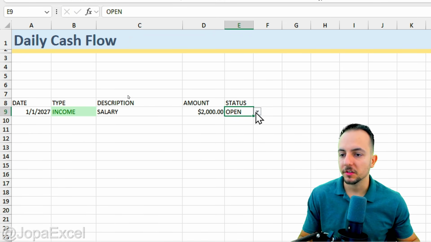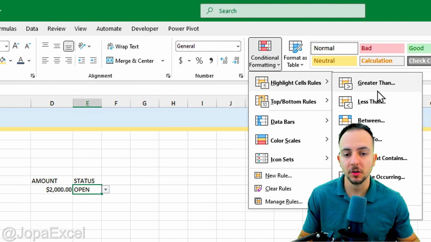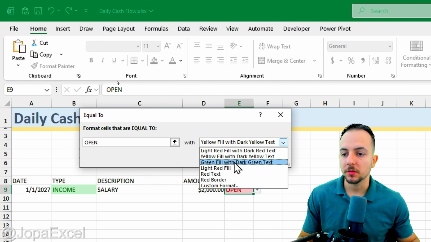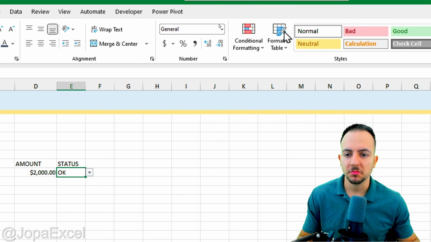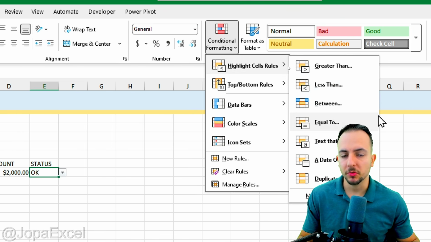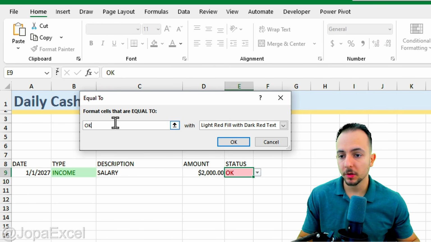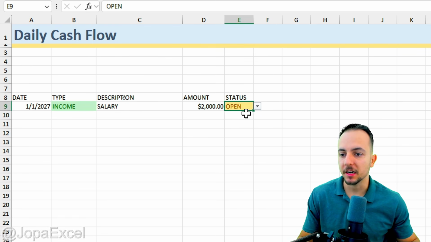And now if something is still open, I may want it to be highlighted in yellow. So I go to Home tab, conditional formatting, highlight cells rules, equal to, and then open. I'll use yellow. Great. And if it's okay, I can use the standard green that Excel already provides. So let me go back to Home tab, conditional formatting, equals to, and okay, it's gonna be green. Perfect. That way I can quickly see which items are still open and which ones are already done.